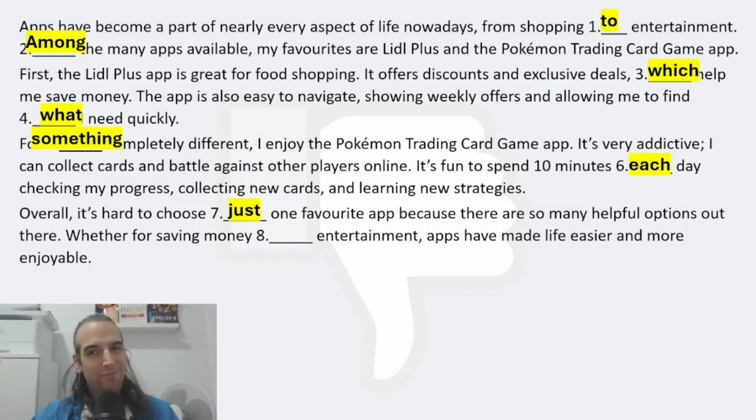And finally, back to number 1, it's very similar, isn't it? Whether for this or for this, whether for X or for Y. Lovely expression when comparing, contrasting different options in an essay. So there we go, that's use of English part 2, some grammar that would help you write a good essay.